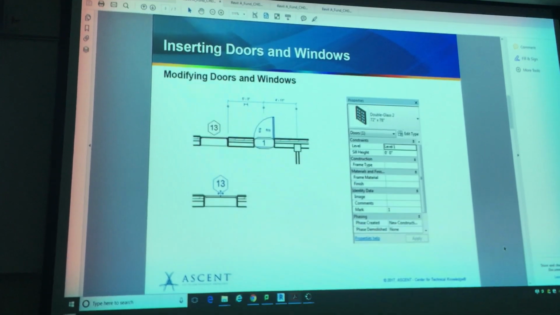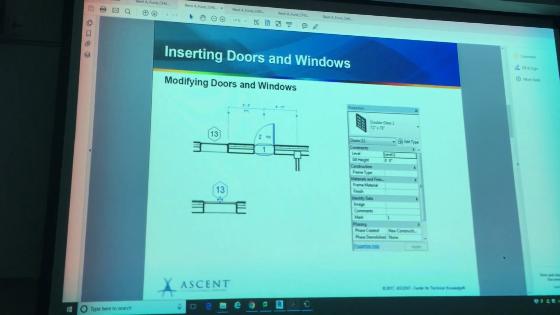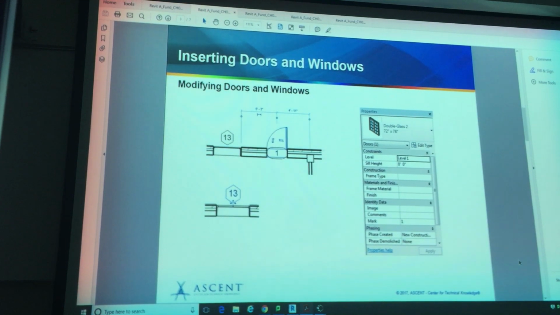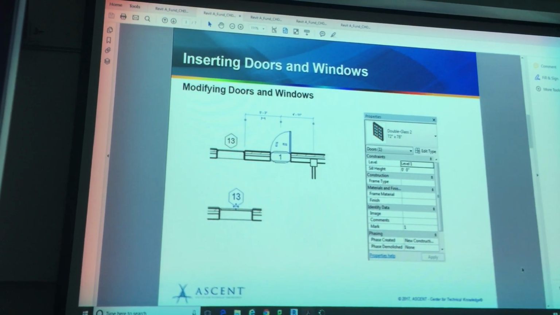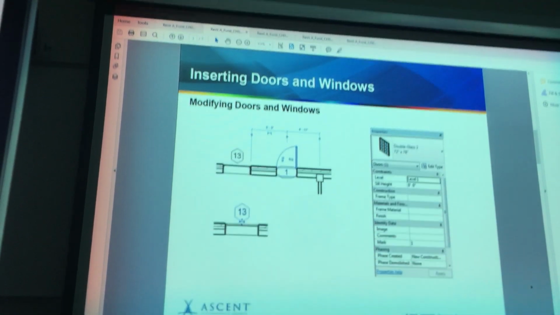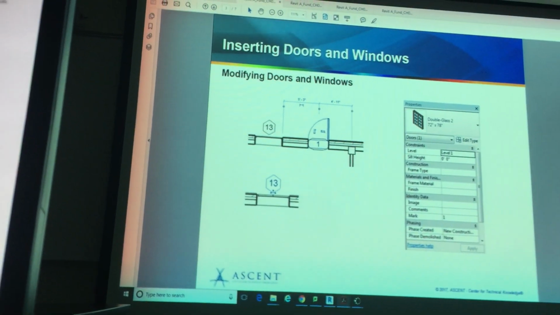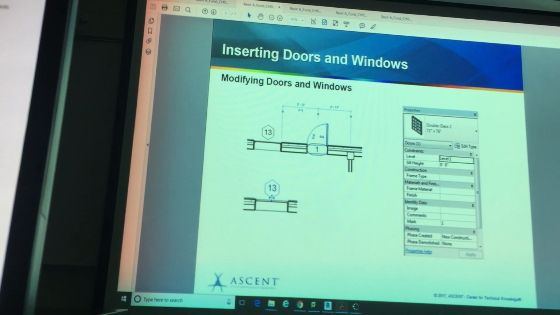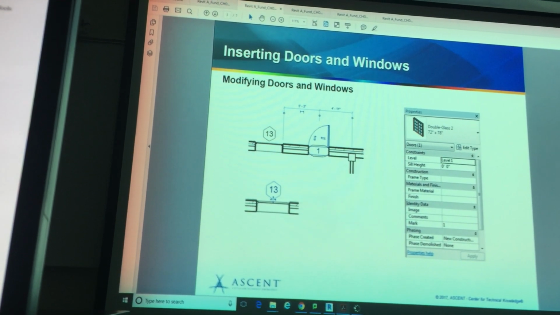What would be one of the benefits of tagging doors? When you go to order them? When you go to order them, very good. Okay, when you go to order them is one thing. Now, in a set of construction documents, you guys all see construction documents, all right? And if your different objects do have tags on them, where would they show up? What would the sheet be called? Yes, a schedule. A schedule.